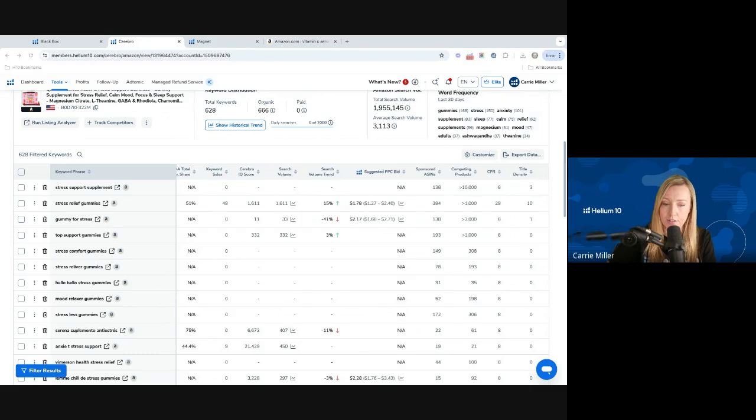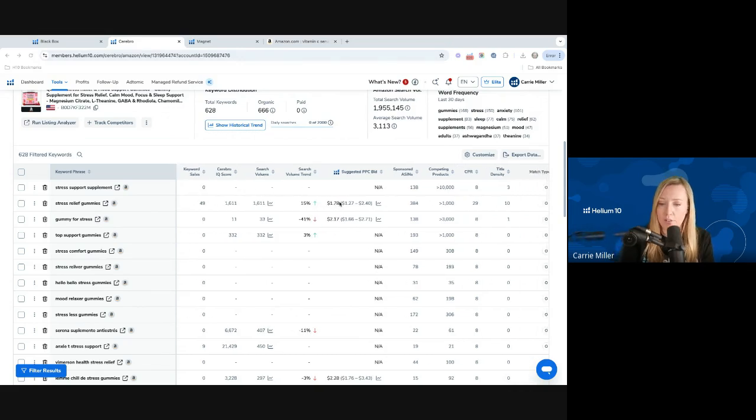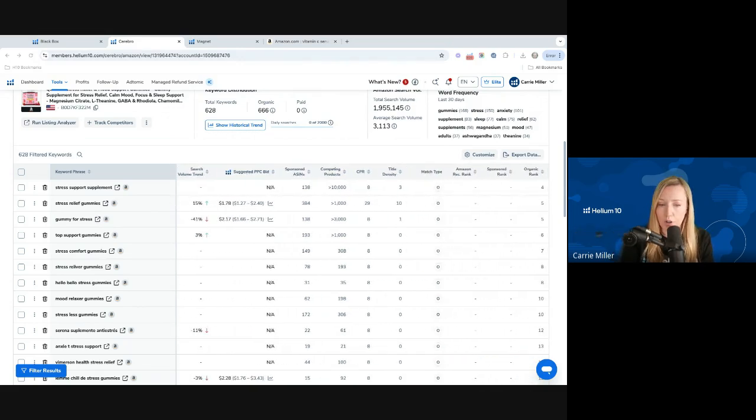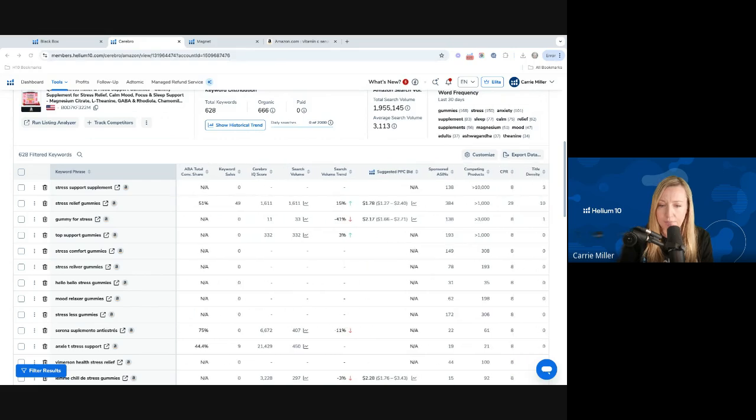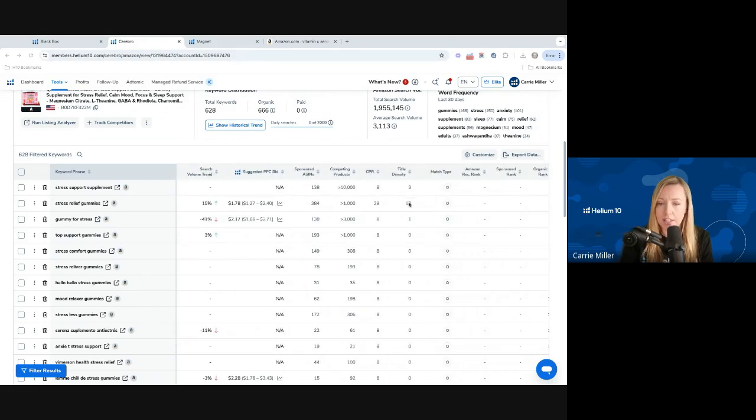When you scroll down here, you can see a bunch of different keywords. You can see the search volume. Like stress relief gummies, 1,600 searches right there. You can see that it's trending upwards about 15%. And if you scroll over here, for stress relief gummies, the title density is 10. So this is sort of competitive, but not too competitive. That's the number of competitors, basically 10 products on that page that have that exact phrase in their title.